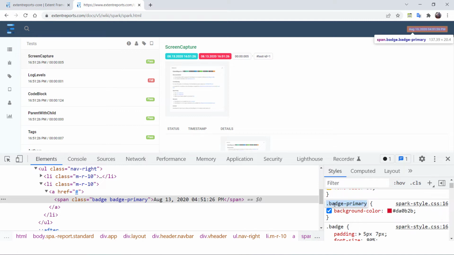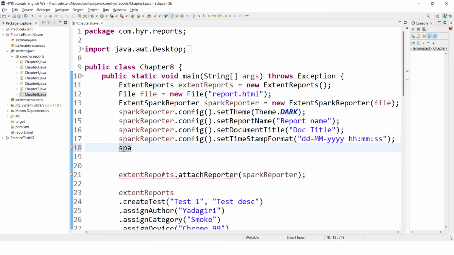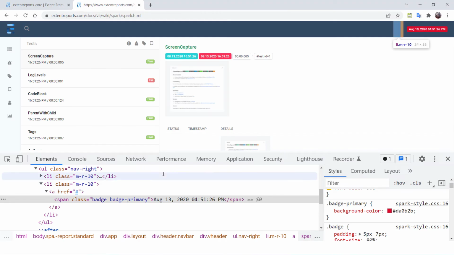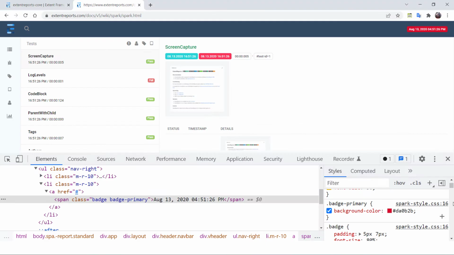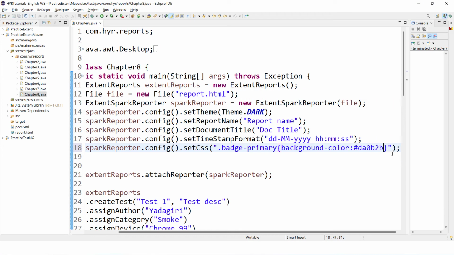So I'll just use the same class, spark reporter dot config dot set CSS. You have to provide your entire CSS in the form of a string. Okay, so I'll put double quotes and here the class name, and then I'm going to apply the CSS. Within the brackets, I need to apply this background color, and this is the color, right? So I'll just mention that.